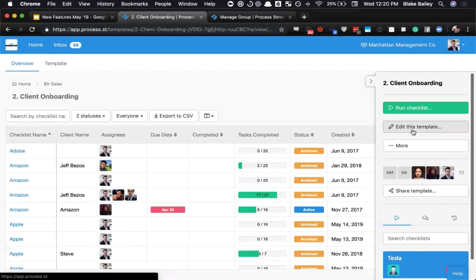So first, right here, we'll see the ability to search by checklist name. So you asked and we heard you. You can now search by checklist name in the template overview. As all of our organizations are running hundreds of checklists, we want to be able to find and access them fast and quickly.